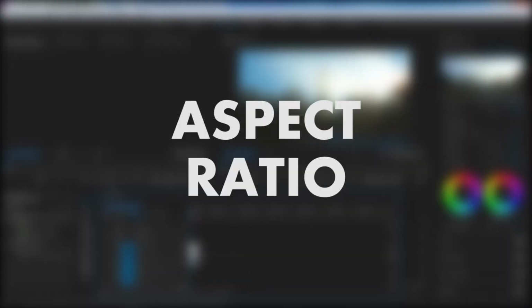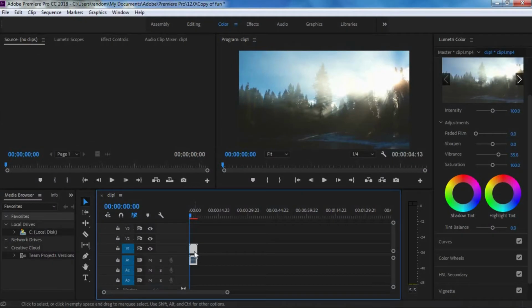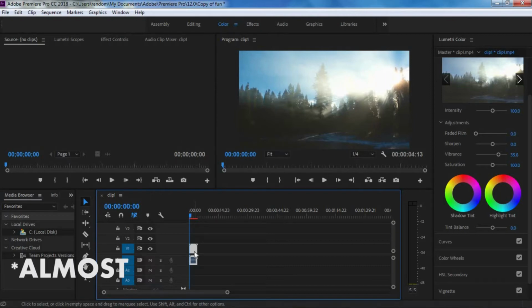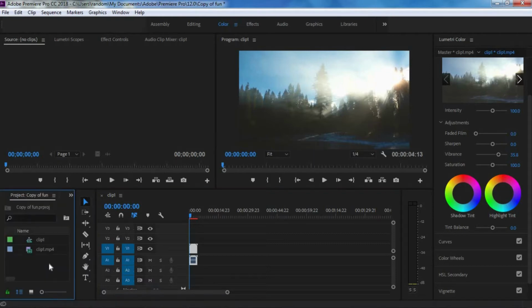Now let's talk about the aspect ratio. Most of the cinematic content you see is published in a 2.35 by 1 aspect ratio, which is the same thing as a 21 by 9 aspect ratio. And I'm going to show you how to recreate that effect in Premiere Pro.